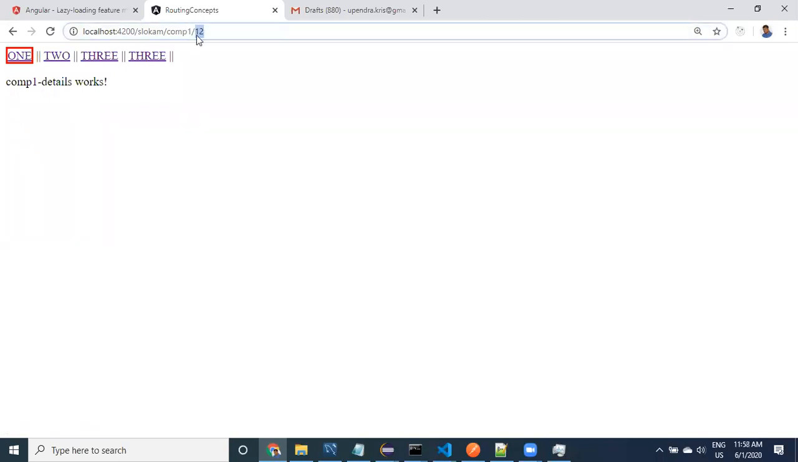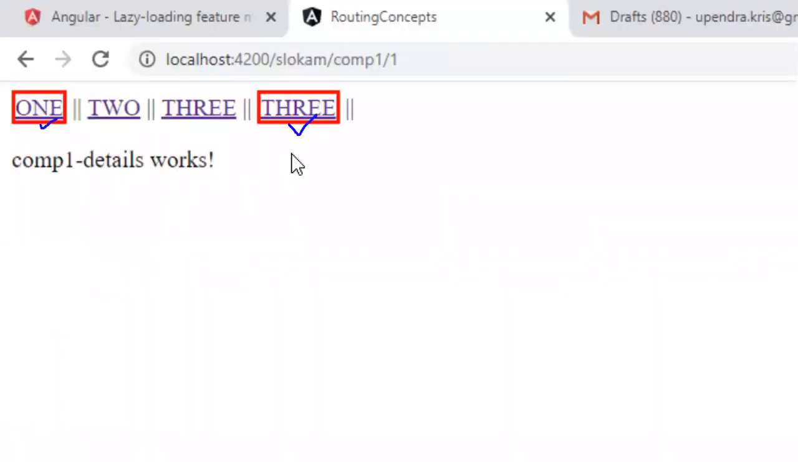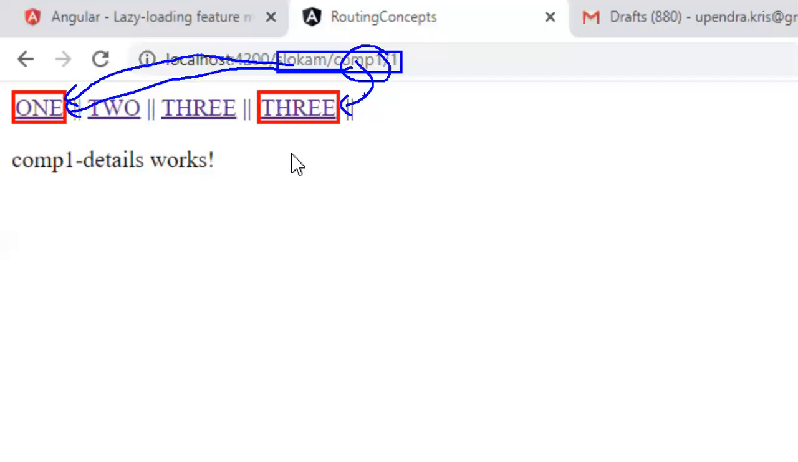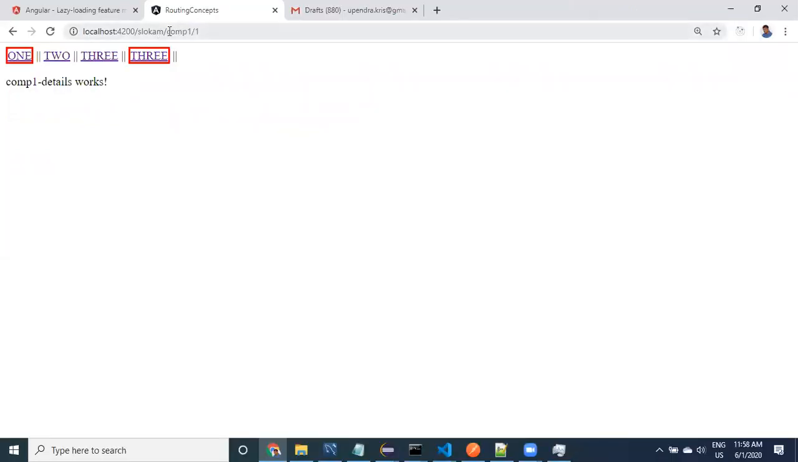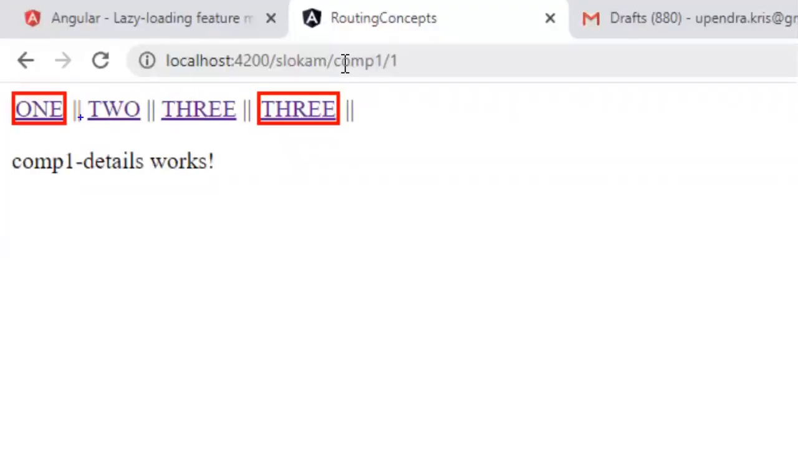Okay, before going to that, if I click on 3, what's happening guys? This is also highlighted, this is also highlighted. Can you guess why? Because this URL is matching 1 as well. Whenever you see comp1, this is related to 1, that's why it is matching. But it is not completely matching, this is getting matched partially.